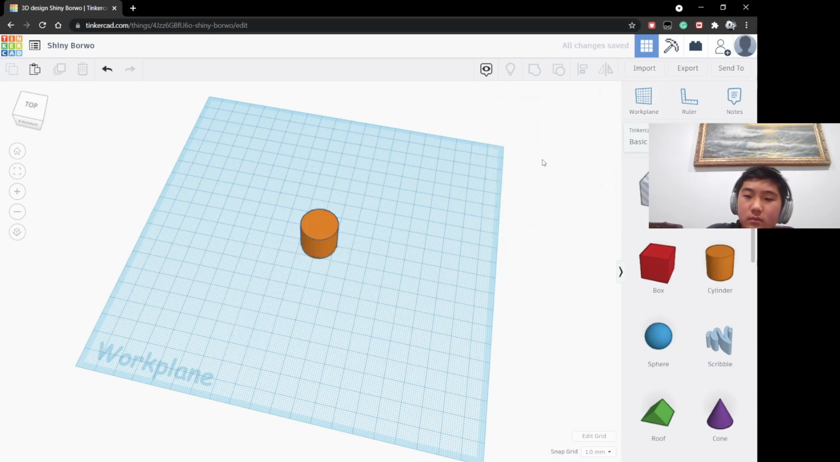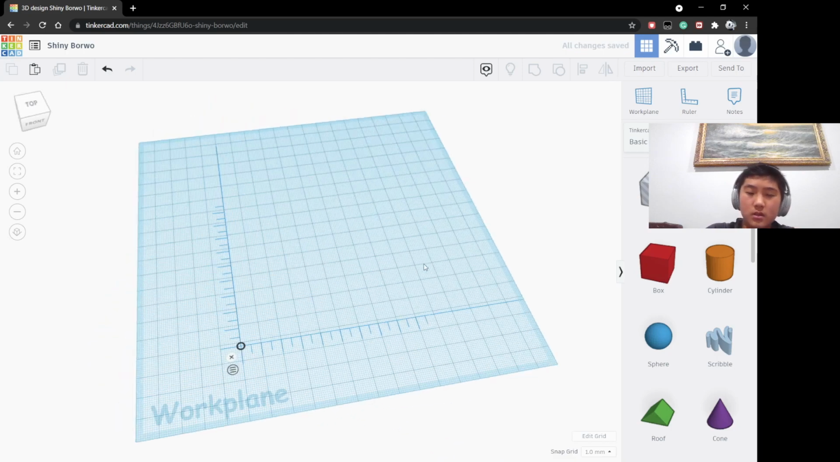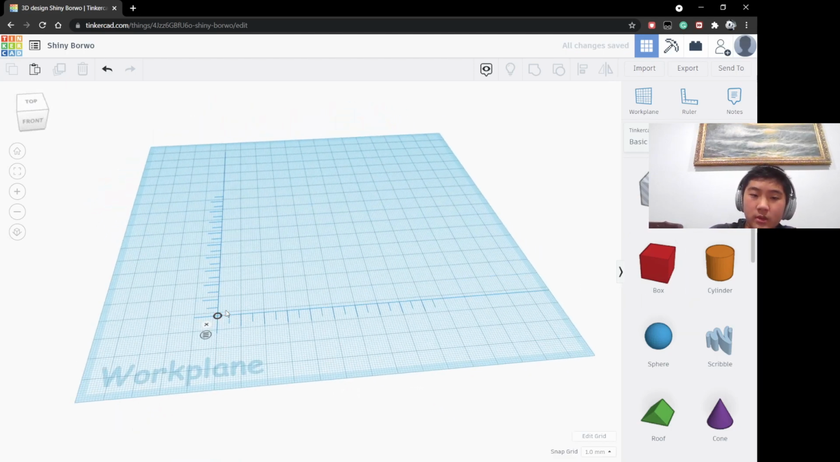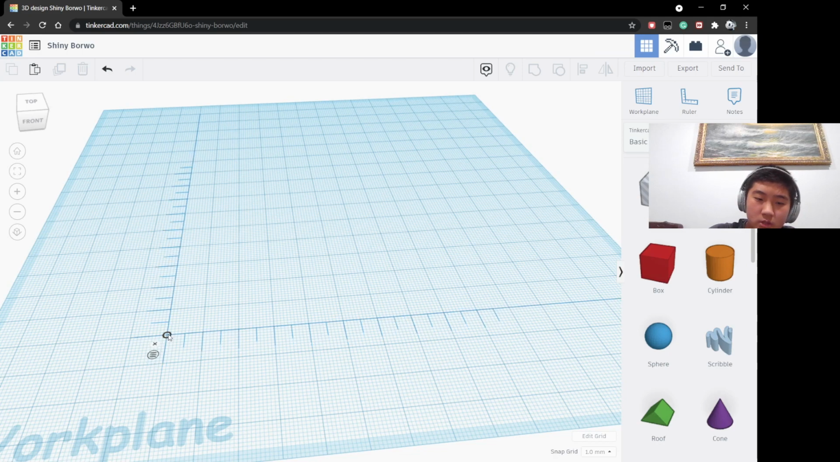Next, you have the ruler. The ruler is quite a useful tool that I really use a lot sometimes. The ruler pretty much does exactly what you think it does. It lets you measure how big something is. Let's say we put it exactly on the corner.